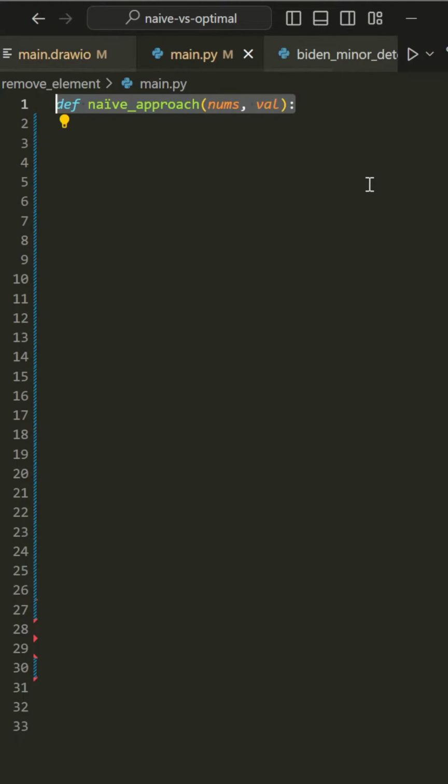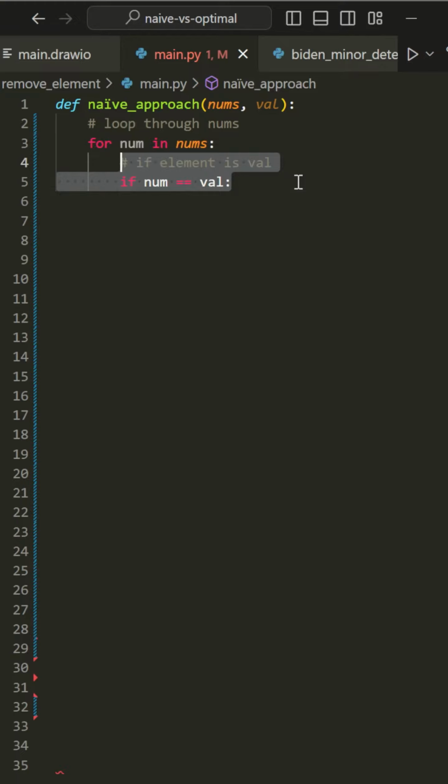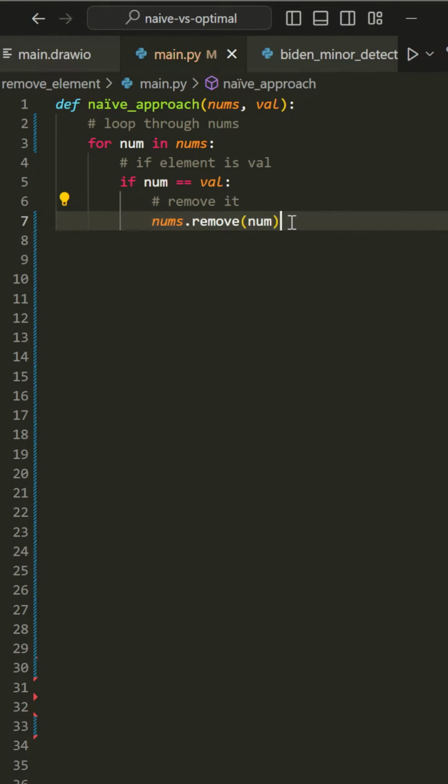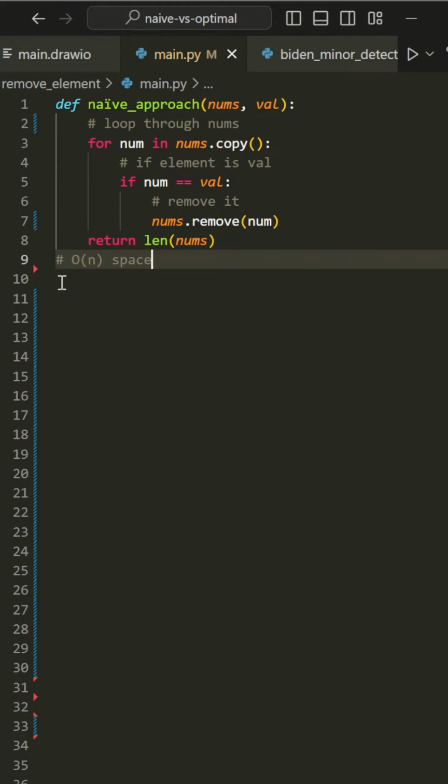The self-taught naive developer might try to loop over the list with a for loop and check if the current iteration is equal to val and remove that element. By the way, it's best to use nums.copy in the for loop to avoid unintended effects from altering nums while iterating over it. But the problem with the copy method is that you've doubled the amount of memory used, making the space complexity big O of n, and we can do better than that.